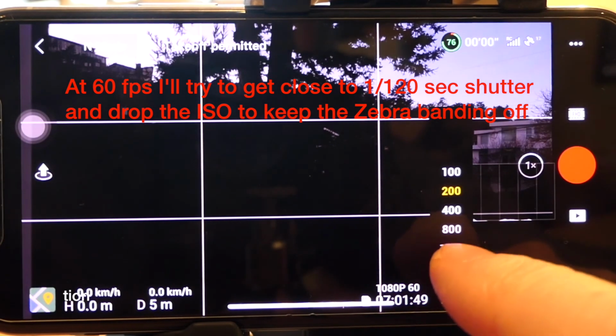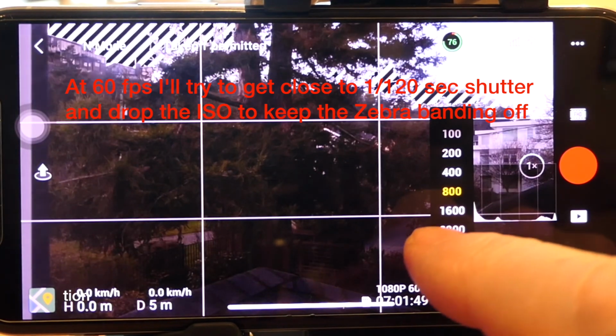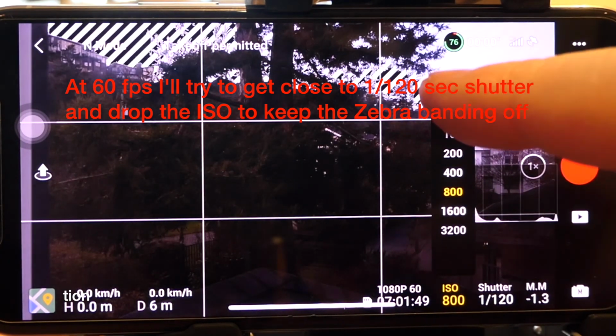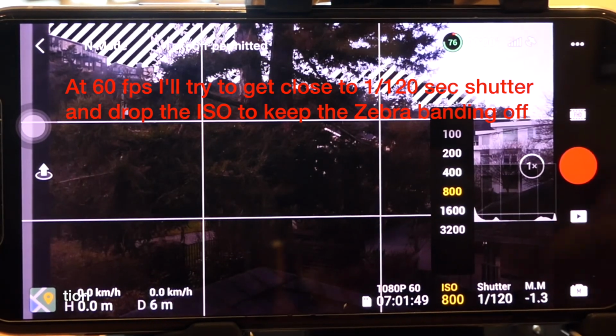You don't want to do any of this if you're just taking photographs. You want fast shutter rates for photographs, but for video you want a slower shutter rate, as I say, about twice the number of your frames per second.